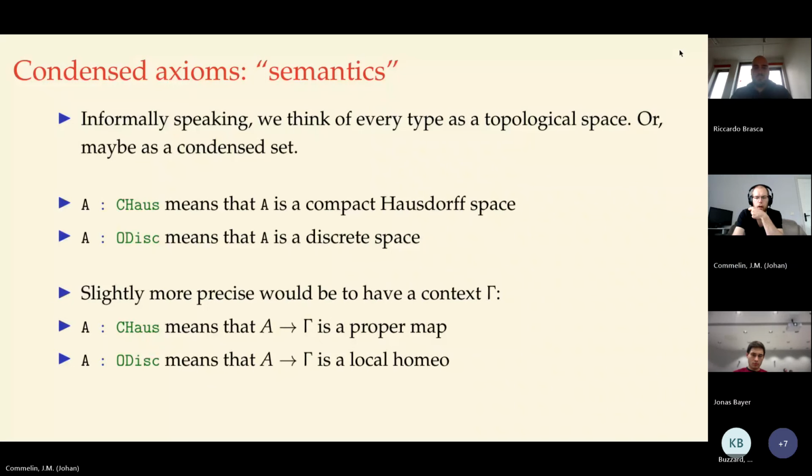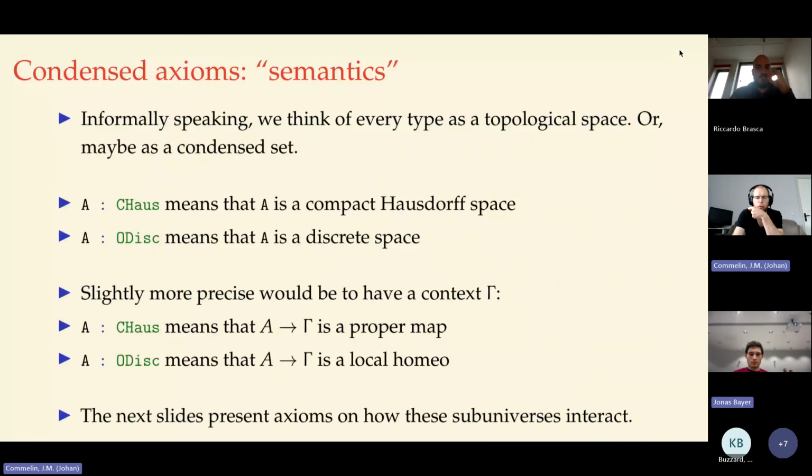Okay. So now, of course, it's nice that we have these two predicates and we give them fancy names, but we can't do much with that. So now we will be looking at a bunch of axioms that explain how these two predicates, these two sub-universes, interact. And they should be interacting in such a way that it justifies that we call them CHaus and ODisc.